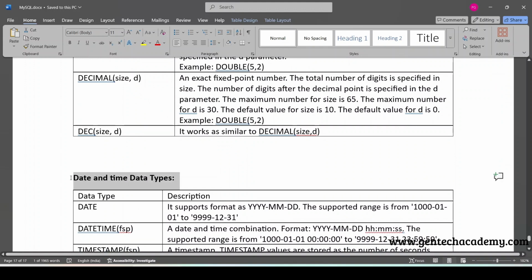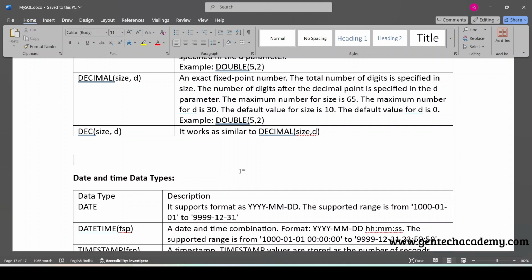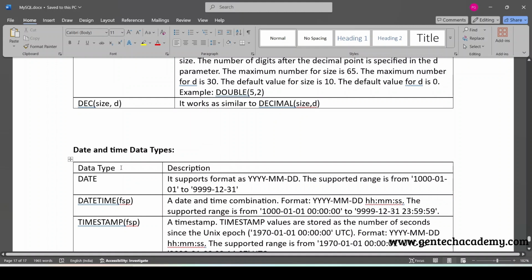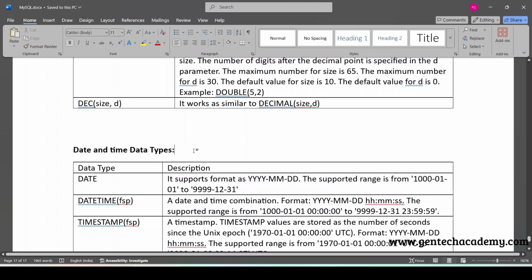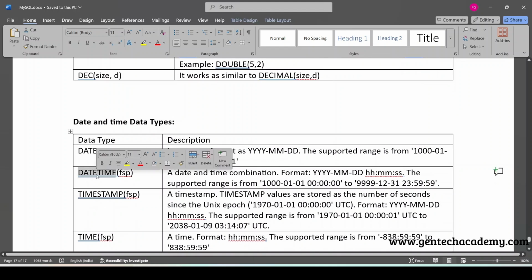Next are the date and time data types. Suppose you want to store your joining date, date of birth, and relieving date. If you would like to store those kinds of dates along with the time, we can apply the date and time data types. For date, the standard MySQL date format is YYYY-MM-DD. And datetime is a date and time combination that it will support.